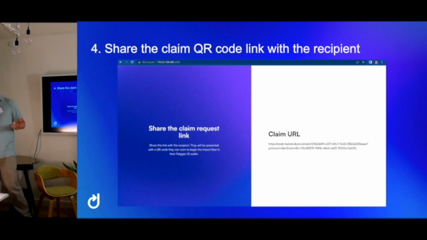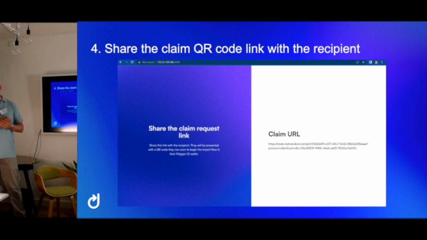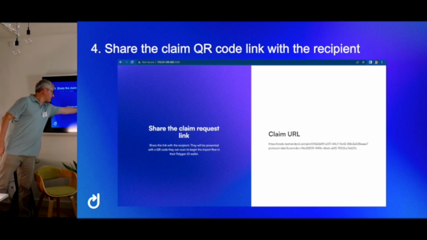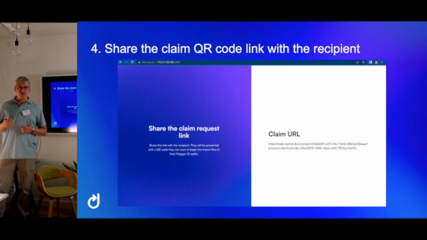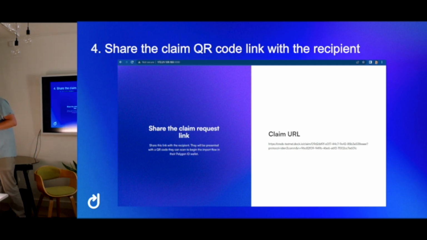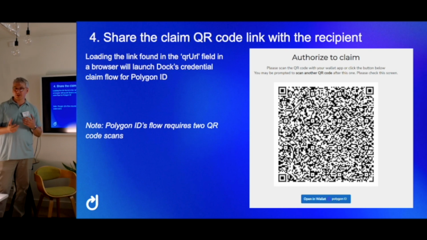The last piece is actually to share the URL. What you'll get back in the body of that claim request is pretty long JSON, but the key one is the QR URL property in that, which is what this ugly string is here. If you share that with the holder, the person who's going to receive this credential, they can click on that, and they'll get presented with the Polygon ID import flow for the wallet.